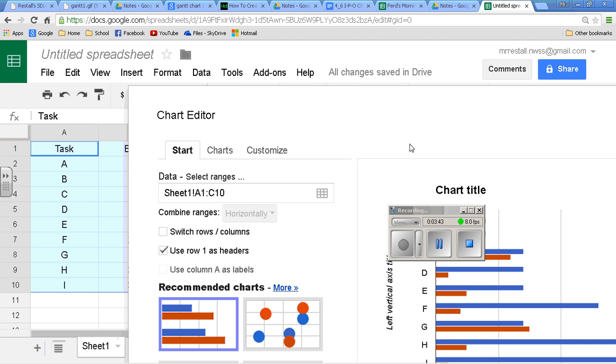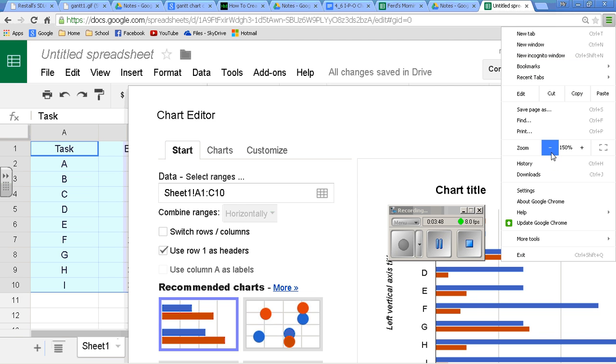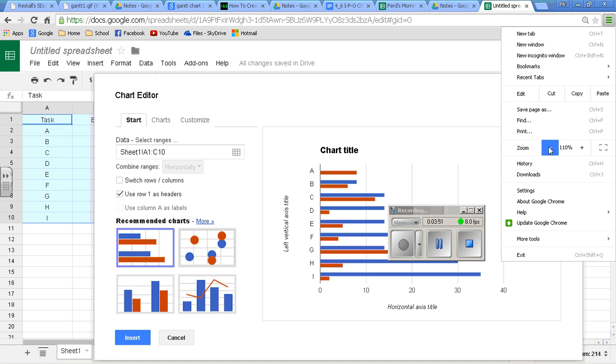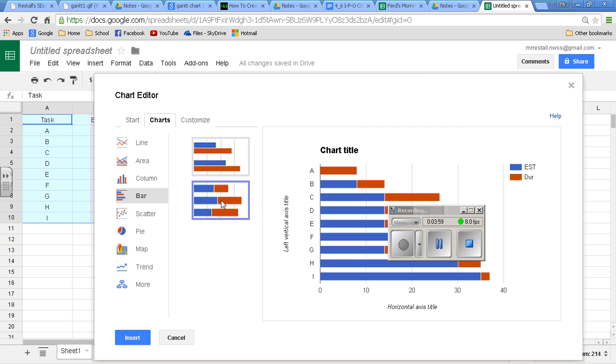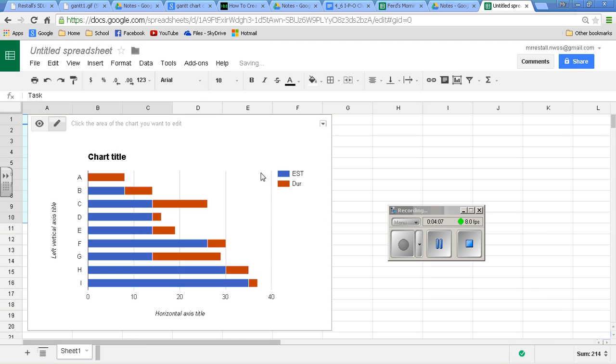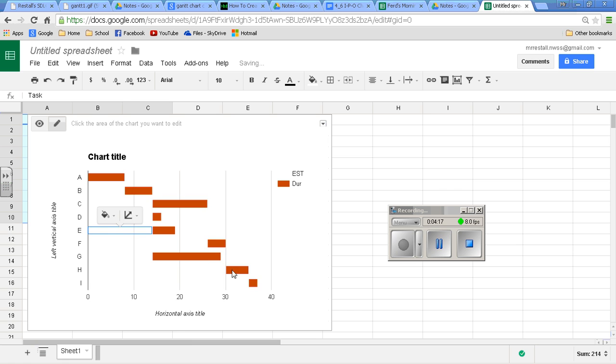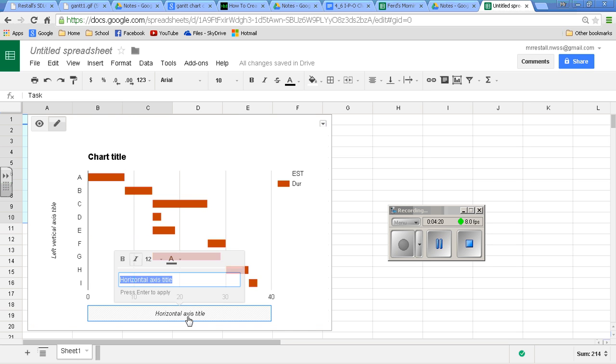The one that we want to choose is actually in the recommended charts, more, and this one kind of looks like the Gantt chart, stacked bar chart. And then we could do customize, but we'll see that it's easy to do that anyway. There's our chart. Now the blue stuff we don't need. That's not part of the Gantt chart. So I just clicked on it there, then hit there and go none. There's our Gantt chart.